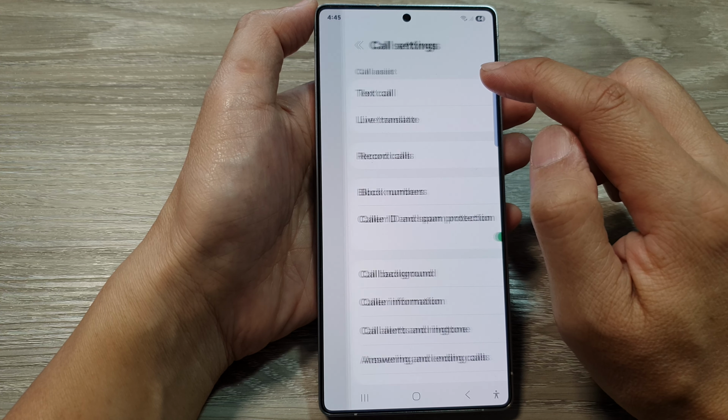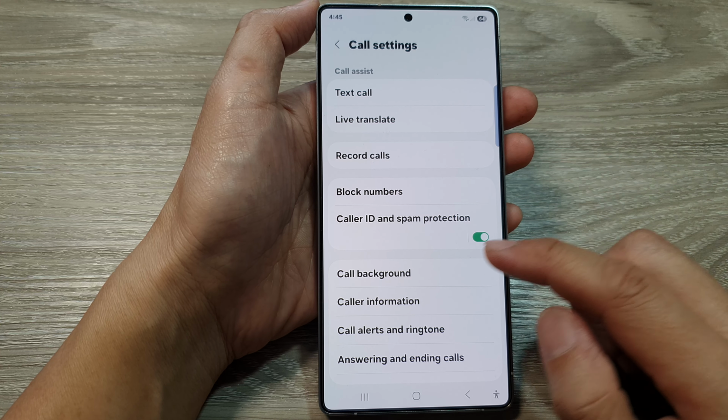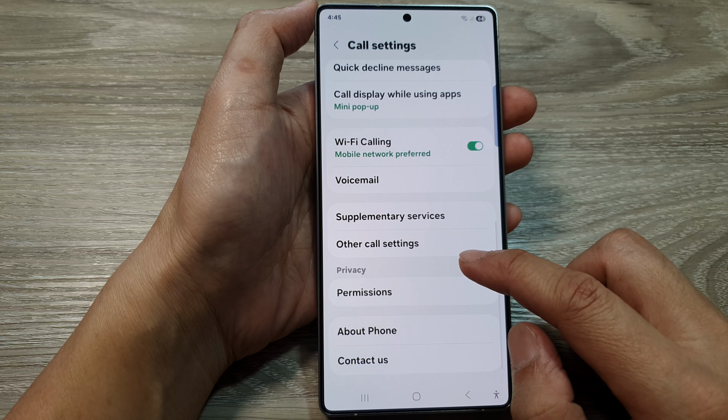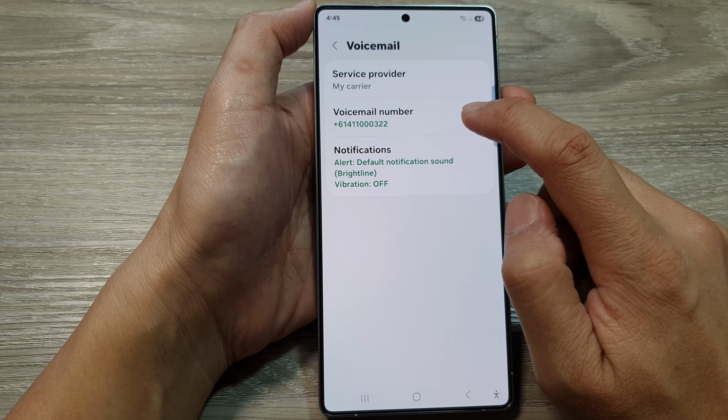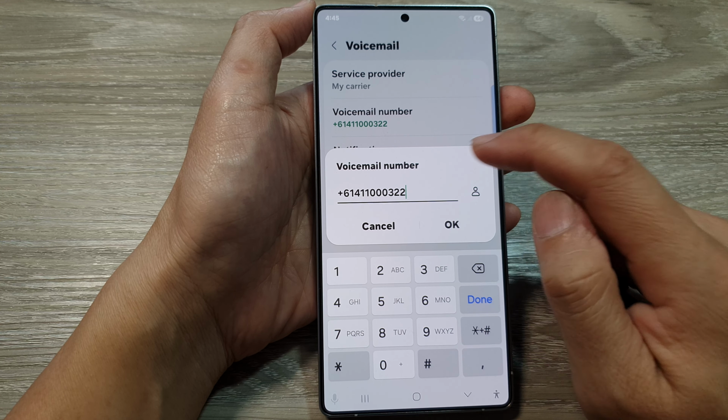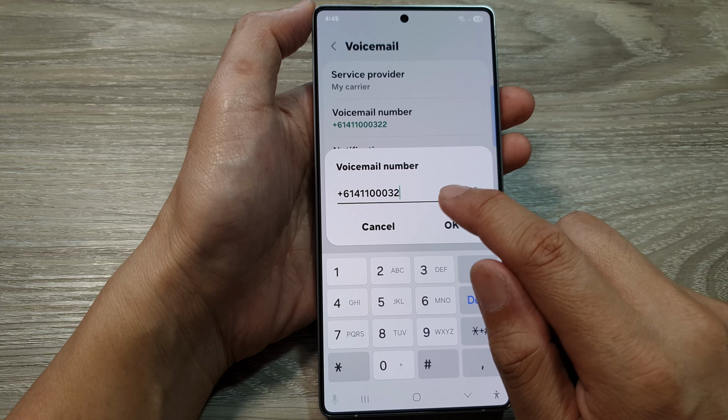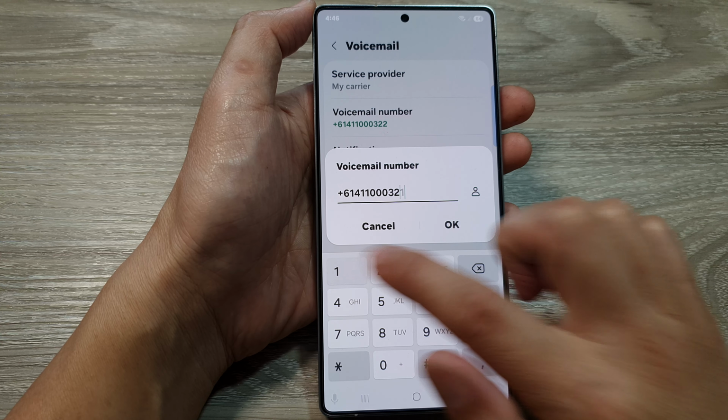Next, tap on Settings. Then in Call Settings, we scroll down. From here, tap on Voicemail. Then tap on Voicemail number. Then in here, put in the voicemail number that you would like to use.